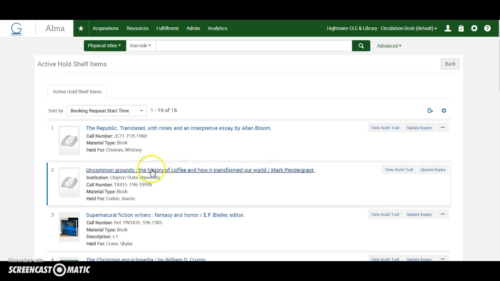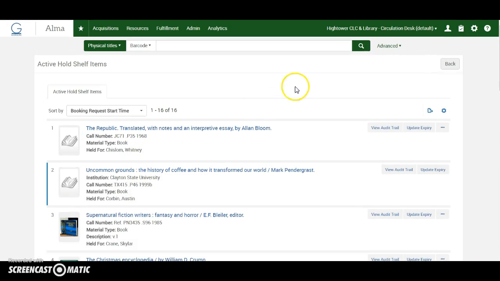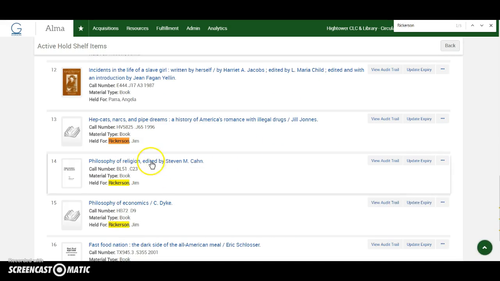You'll notice on this page that I've changed the settings so that it's only displaying the patron's last name, comma, first name, because I found it easier to scroll through and locate whether or not a patron had something on the hold shelf. And what you can do is press Control F and then type the patron's last name, and you'll notice that it highlights the last name of the patron.